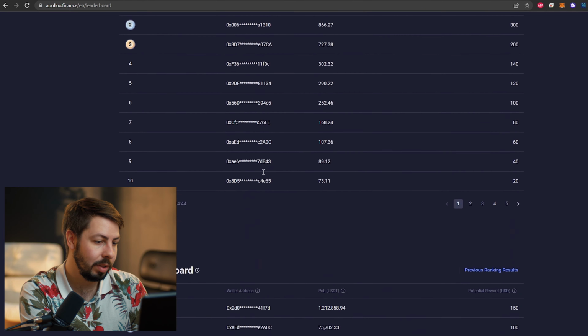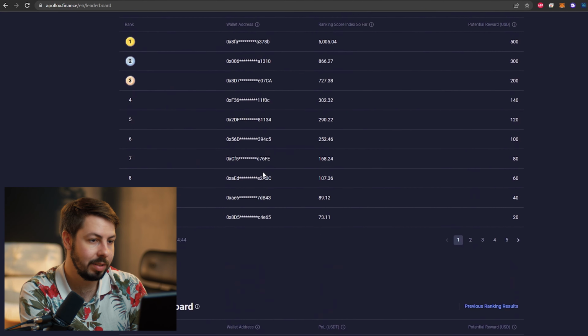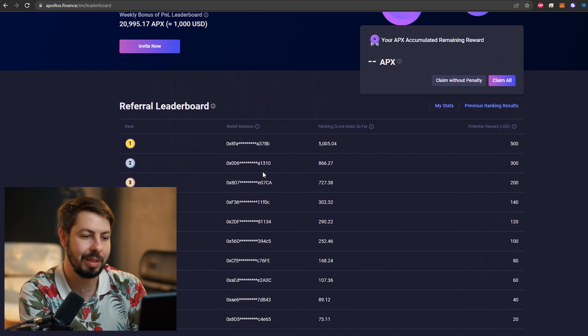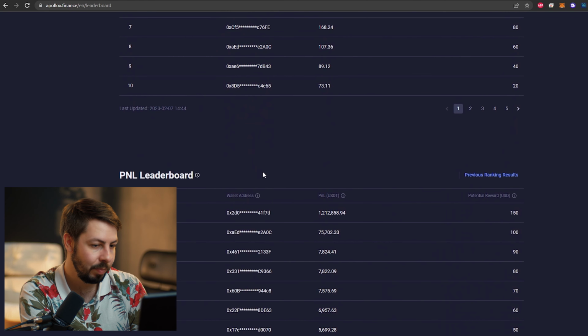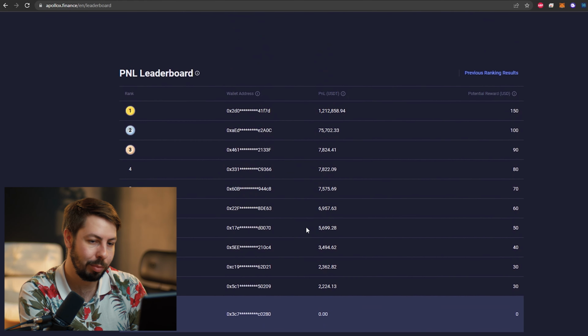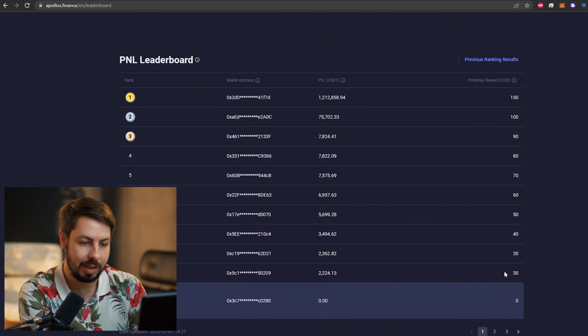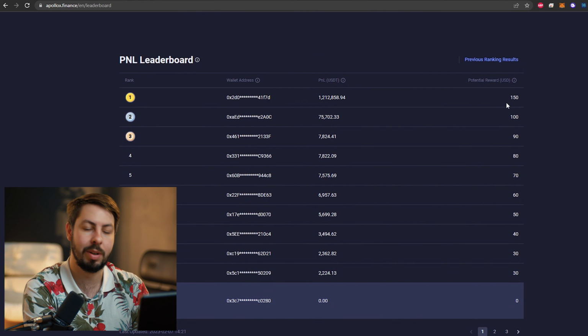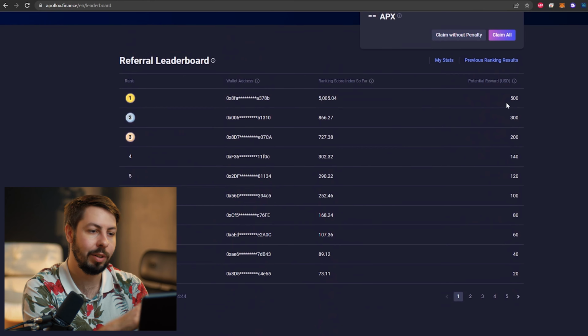There's a leaderboard where you can see some of the best traders and where you can see people inviting with referrals and so on. Just look at this guy. He made $1.2 million. He's way ahead. And leaderboard people will of course be getting rewards. You can see here $30 all the way up to $150. And this is also in cycles and so on, so that is really cool.